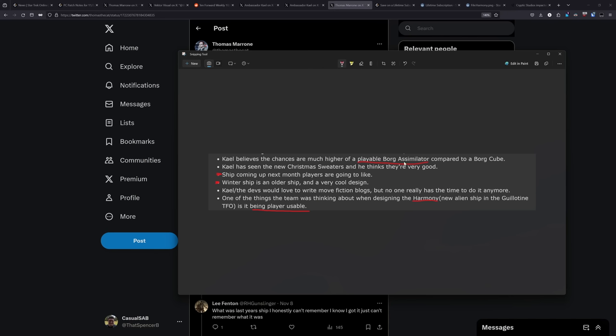And I'm curious, how would they set that up? And how many of you would actually fly the Borg Assimilator? The Borg Assimilator, for those of you not familiar with it, it's that flat Borg ship that's been introduced in the last month or so. Some people say it reminds them of a PlayStation console. So it's a flatter ship.